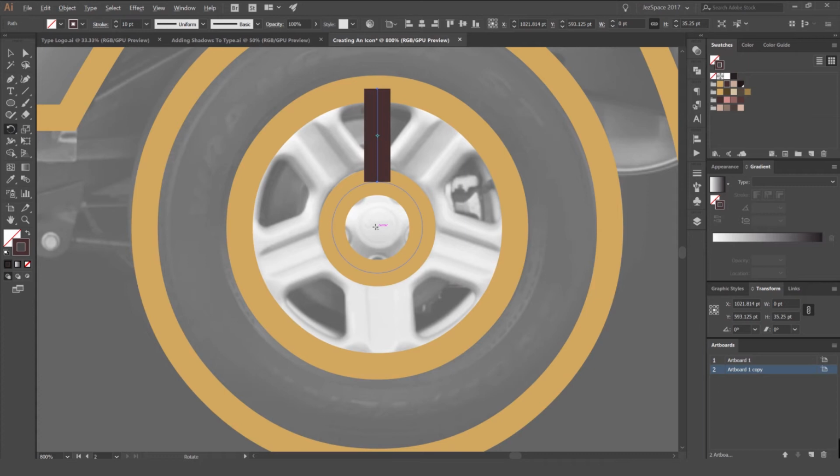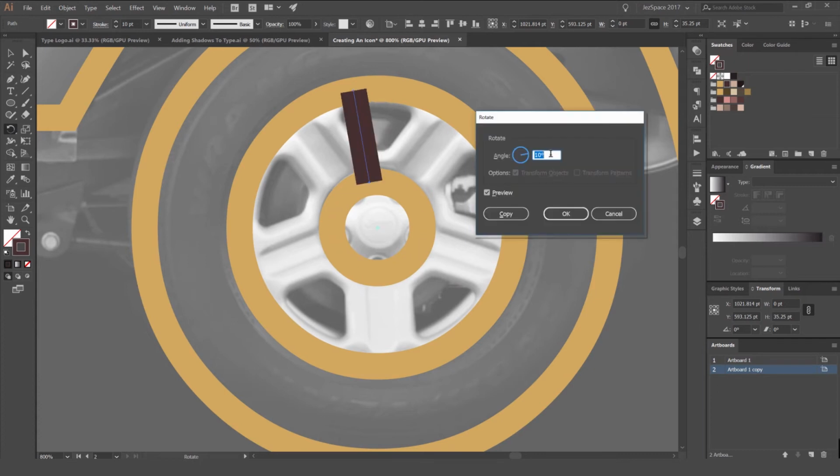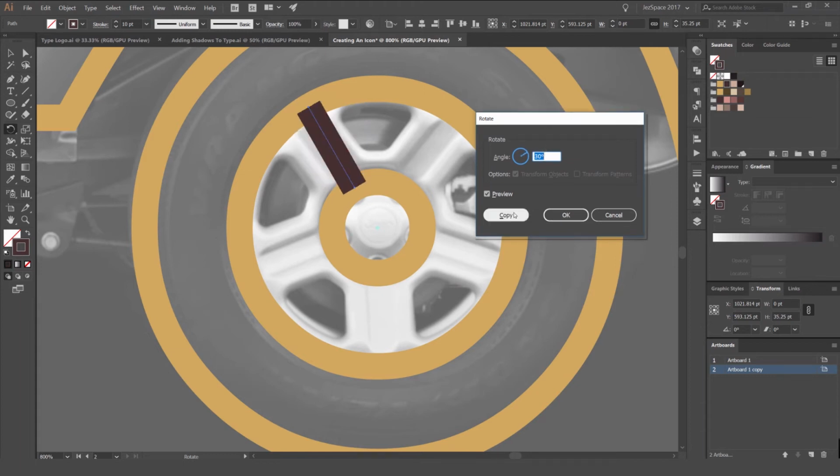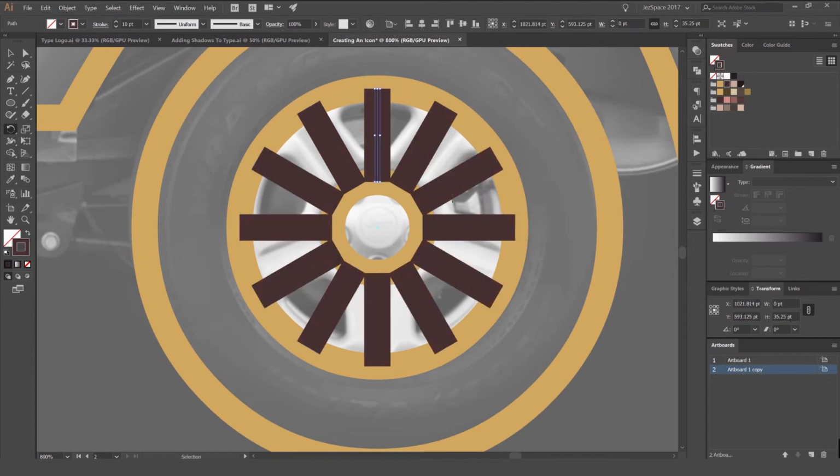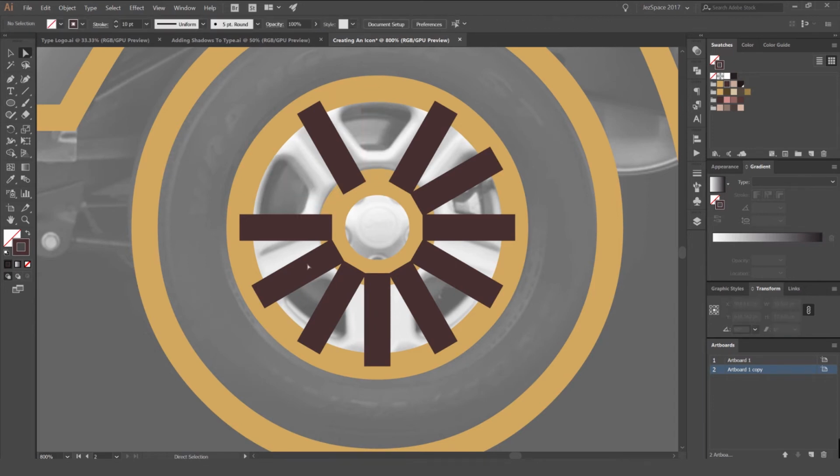Now I can go to the center of this and hold Alt or Option, left click, and we can actually rotate that. So you want to try and find a number that divides evenly into 360, so when you copy it all the way around, it's even, as you can see there. But then we can delete the ones we don't want. So I'll just go through and delete every second one.